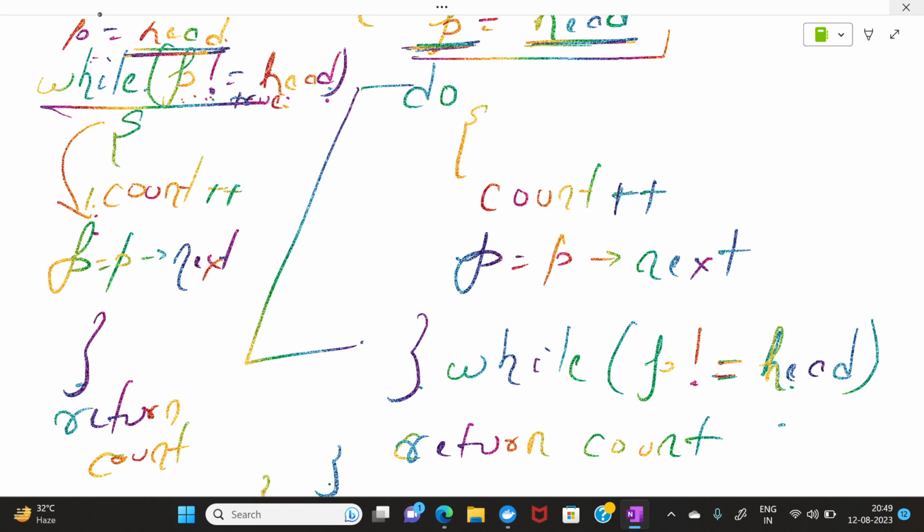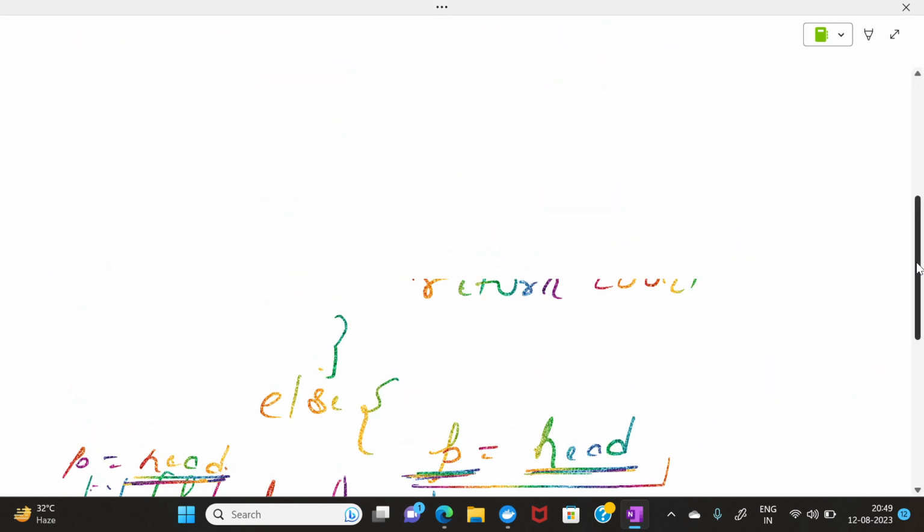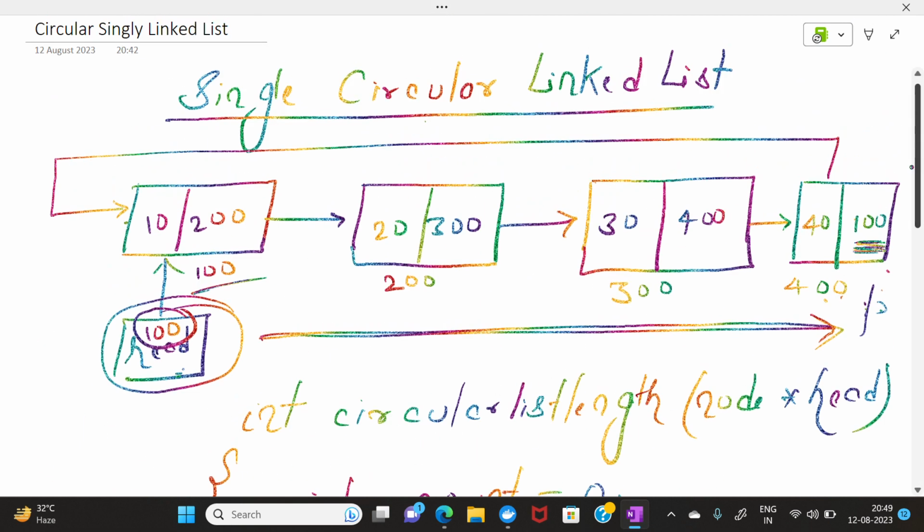That is why we have switched our approach: we first enter the do loop, increment the count, then increment p, and then we check the condition. Of course it becomes false only when p, assigned to the next of p, finally becomes equal to head, and then we return the count. This way we can find the total length of this circular linked list.